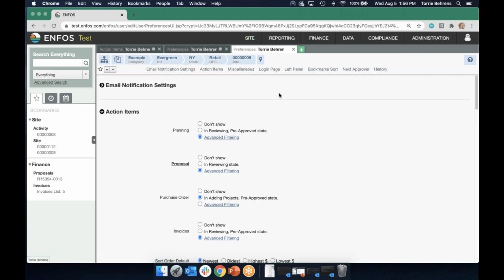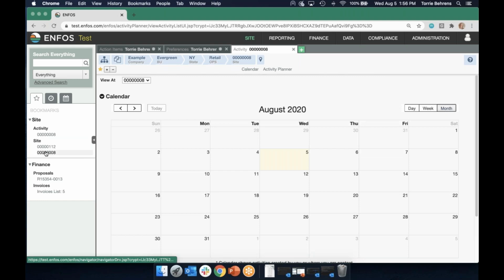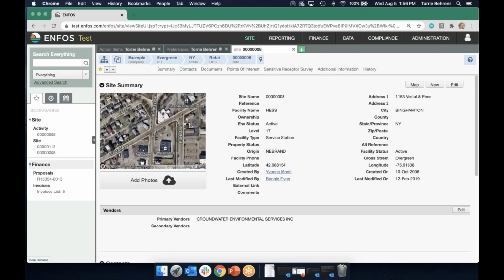Similar one here related to bookmarks. What is the difference between bookmarked sites and favorited reports? Good question. A bookmarked site takes you back to the page that you bookmarked. Maybe that's the activity page or the site page. Maybe it's within the finance module, but it's specific to that node.